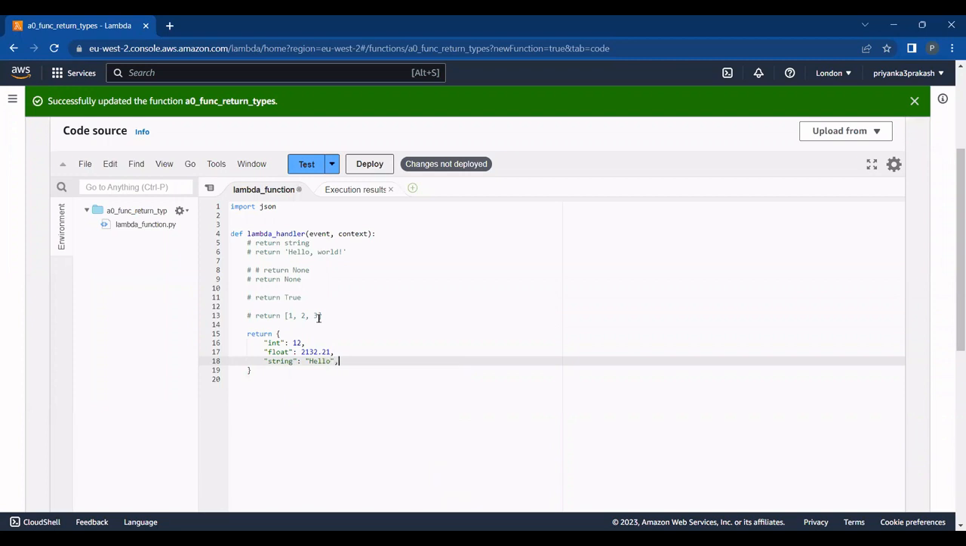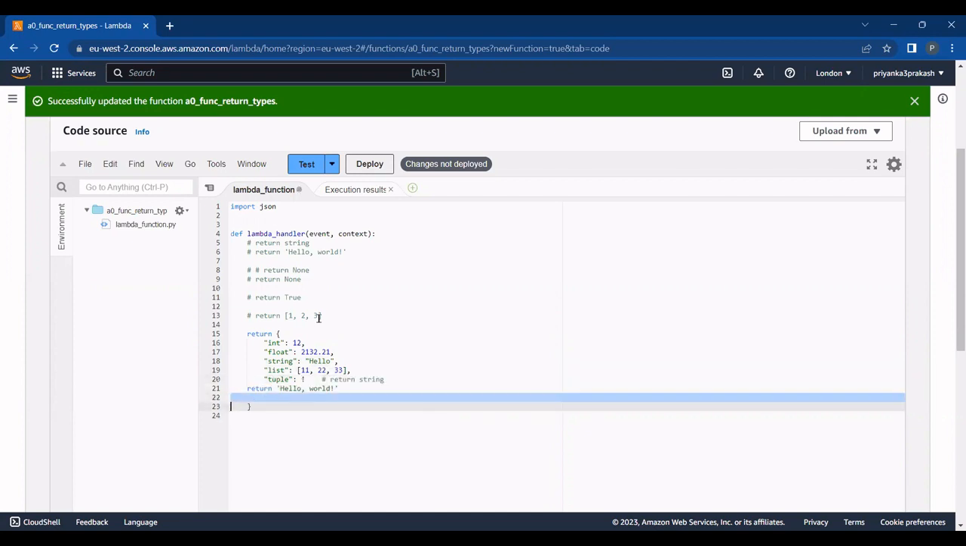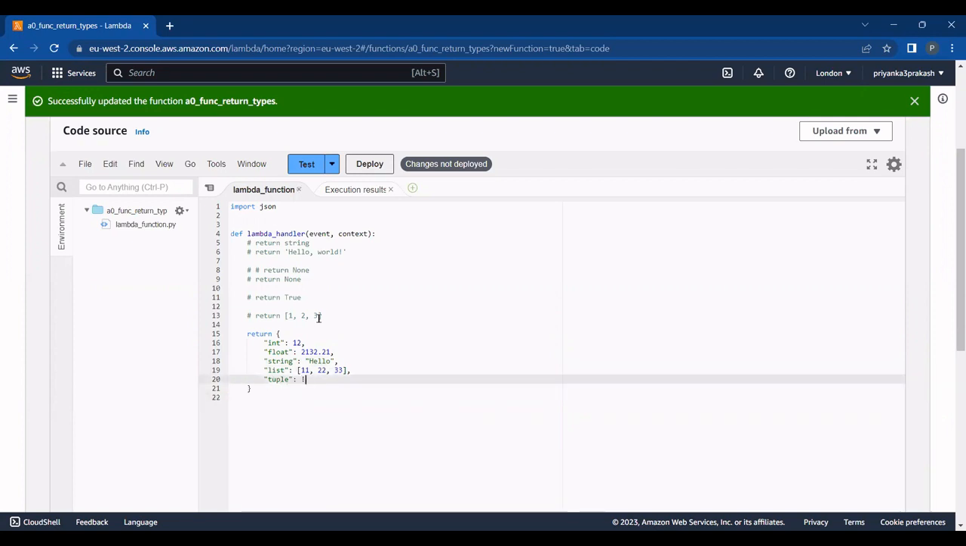Hello. So a list, and a list. Then a tuple. The same thing in a tuple, I am doing the same numbers.